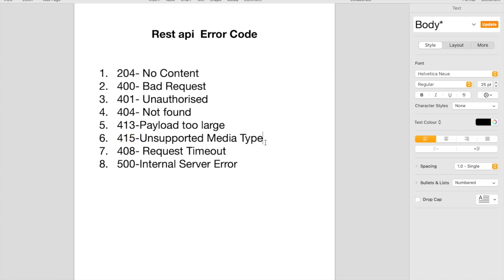What happens, suppose you are trying to perform an operation which is not available, like you want to get the data from the database, and your complete implementation is done on the GET method. Instead of using the GET method, you are using POST or PUT. So what will happen, you will get this error, unsupported media type.